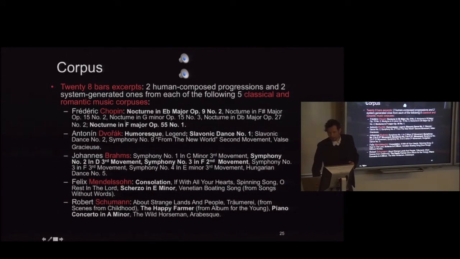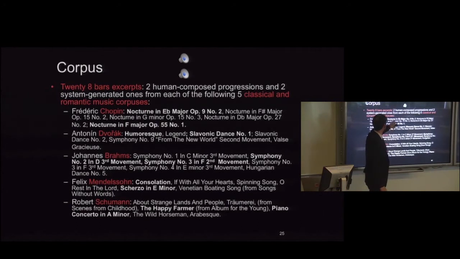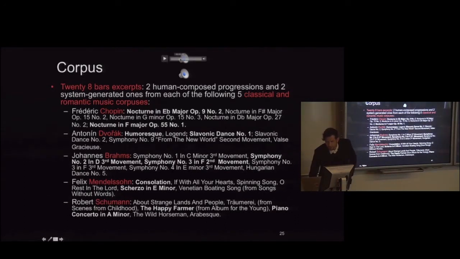So here we got the various corpuses, and the ones in bold here are the excerpts that were chosen from those pieces. They are human-made, and that's what the machine has been learning from. And then for each of those corpora, we take a number of pieces from the corpus, so in that case, pieces from Chopin, as well as a number of chord progressions generated by the system, right? And we do that for all these corpuses. And I play you an example, and then we ask people to give us their guess.